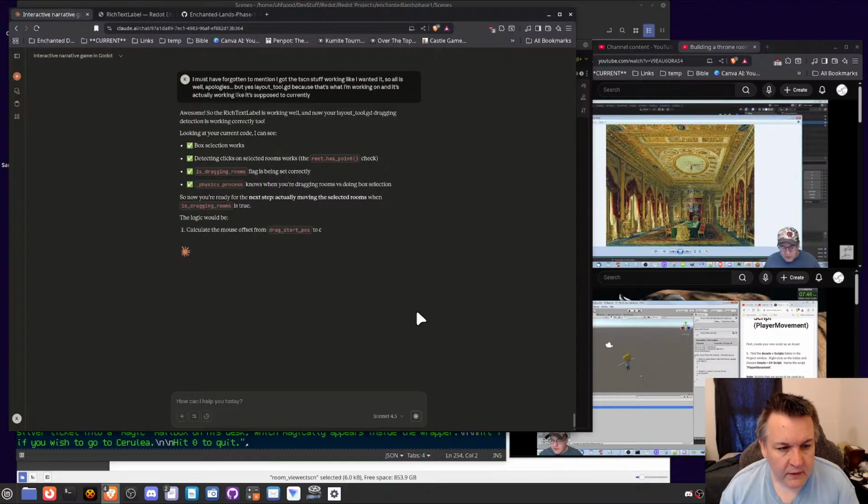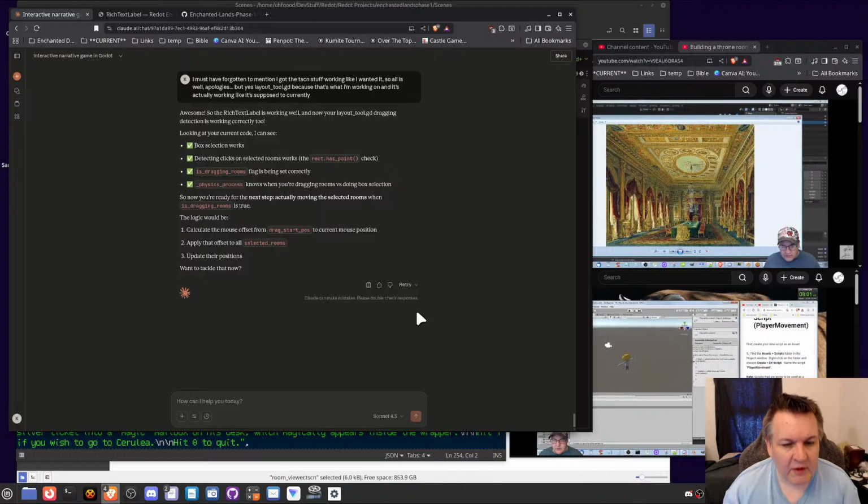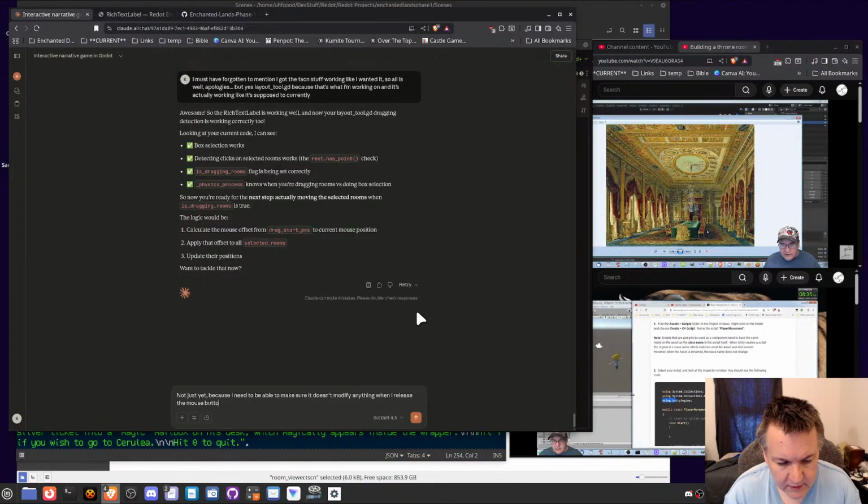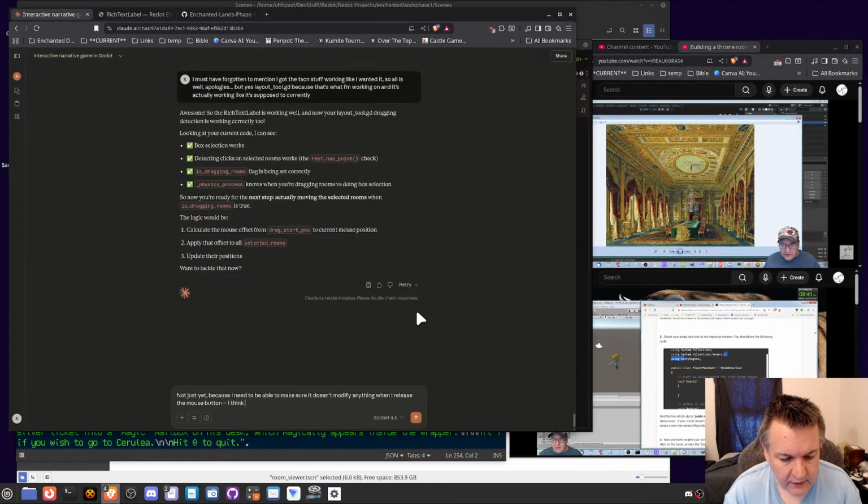Okay. Is dragging rooms being set fixes knowing when you're dragging rooms versus doing box selection. Now you're ready for the next step, actually moving? Not just yet, because I need to be able to make sure it doesn't modify anything when I release the mouse button. I think I know how to do it, but wanted to run it by you first.